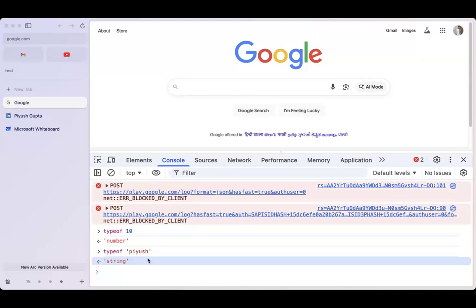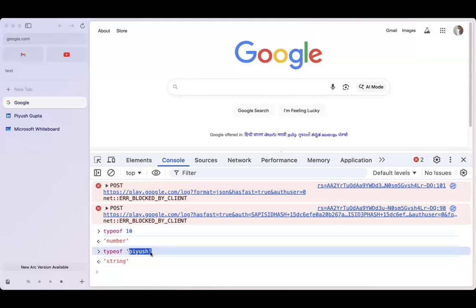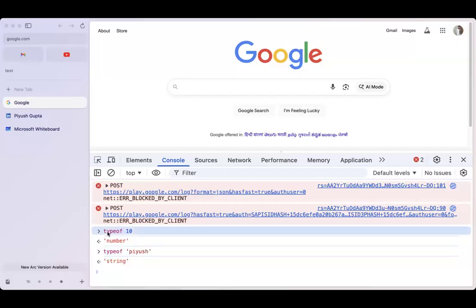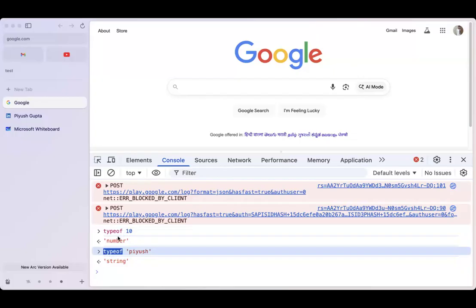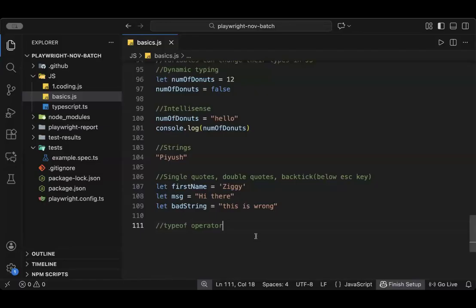How do I find out at runtime? Visually I can see it is a number, and visually I can see it is a string. But how do I fetch it using JavaScript? There I have to use this typeof operator. typeof 10 means number. typeof Piyush, string. So this is how we can use it. Now, can I use single quote inside double quote? The answer is yes.